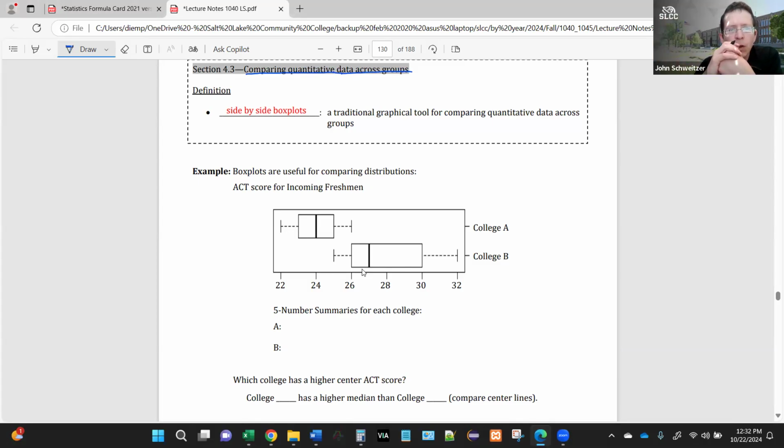Okay, and so the first step is description, right? It's descriptive. How do we describe and compare across two groups? Then after we talk about describing, we'll talk about inference, right? So we always have to start with the description side, the descriptive statistics. So what is our go-to for comparing quantitative data across two groups? It's the side-by-side box plot.